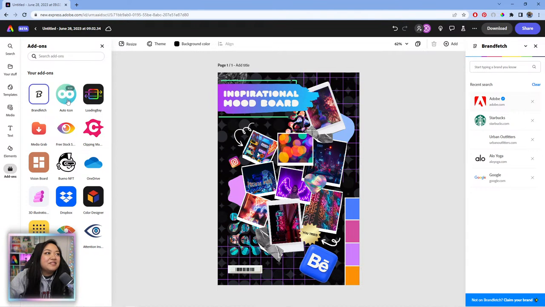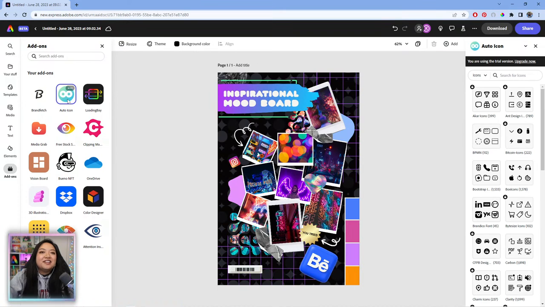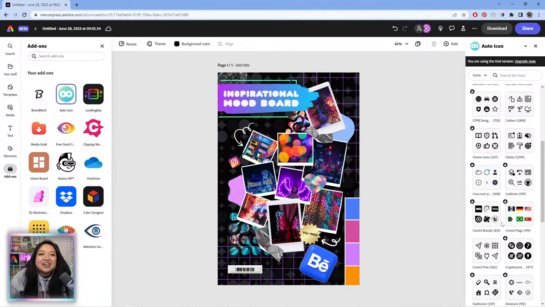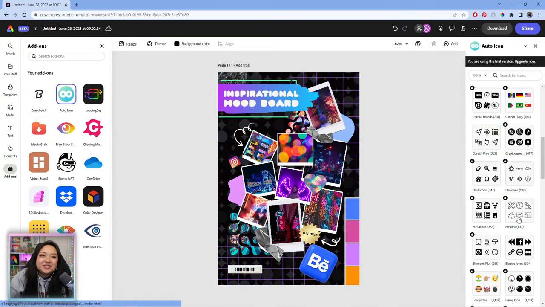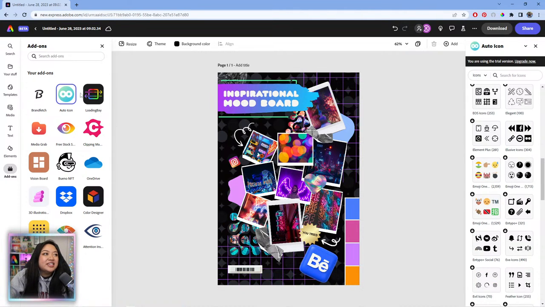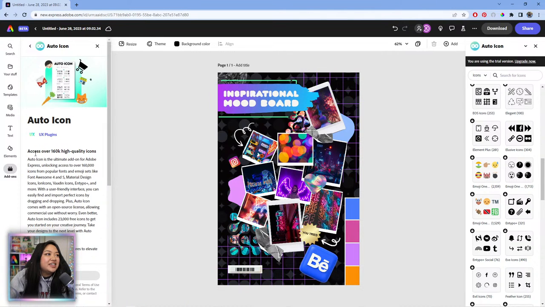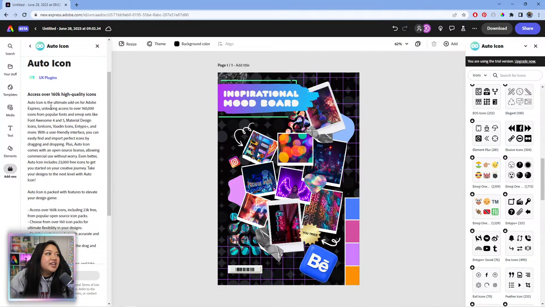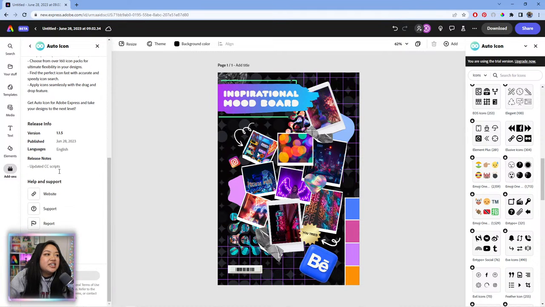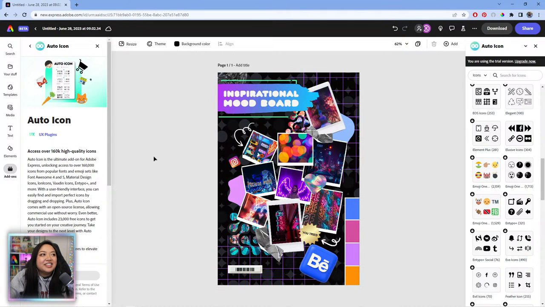Okay, so the next one we're going to talk about is Auto Icon. Auto Icon is kind of what its name says. It gives you a more extensive library of different kinds of icons that you can use in your projects, as well as emojis. Let me see if I can pull up the details on it. Yes, it has over 160K high quality icons, unlocking access to over 160,000 icons from popular fonts and emoji sets like Font Awesome 4 and 5, Material Design icons, Ionicons, etc. So basically, a more diverse and extensive icon library in addition to what Adobe Express offers you.